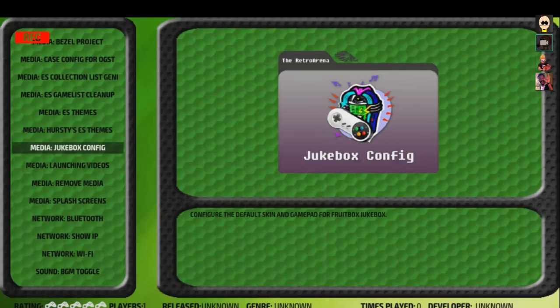This is the jukebox config. This is going to be on another episode, though, right? We're going to do a whole little thing showing the jukebox option that we have now. Yep, that'll be on a future episode.